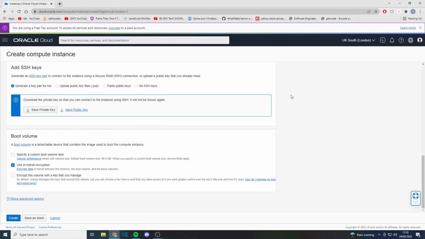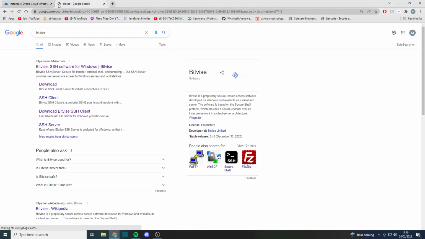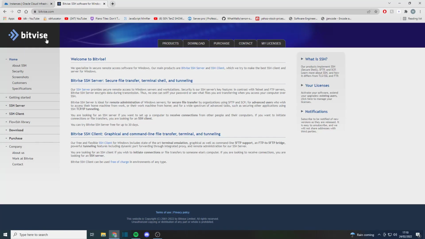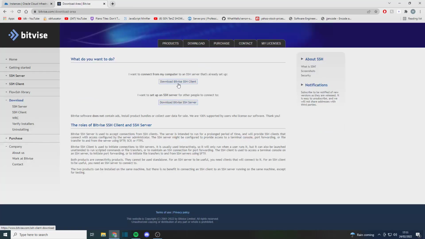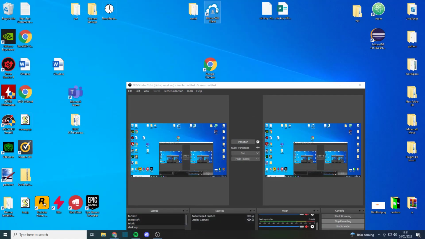After you set all this up, you want to press create, but I'm not going to do that because I already have one. Next, you want to go into Google and type in Bitwise. Click the first link, go into download, then download the SSH client. After that, you want to open it.